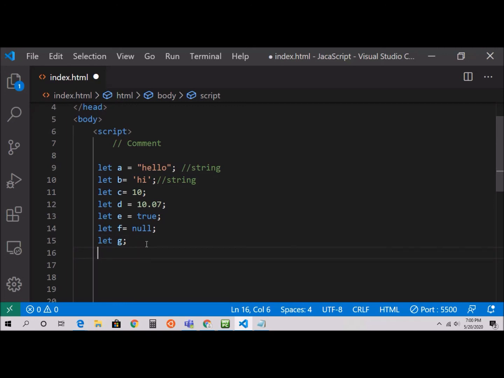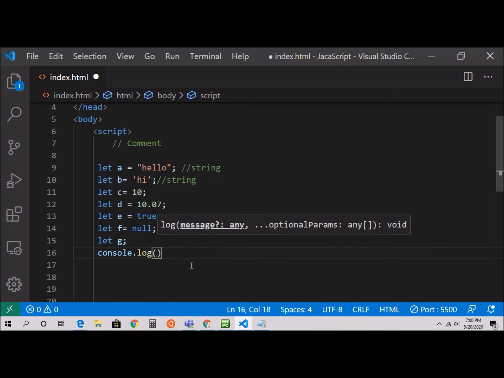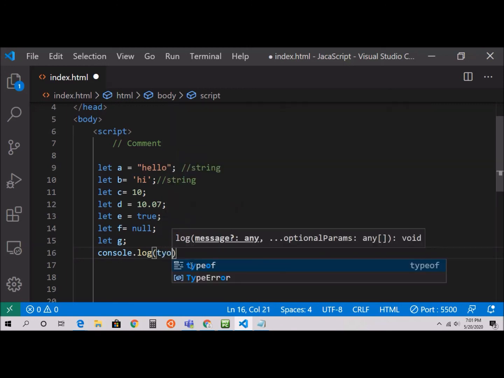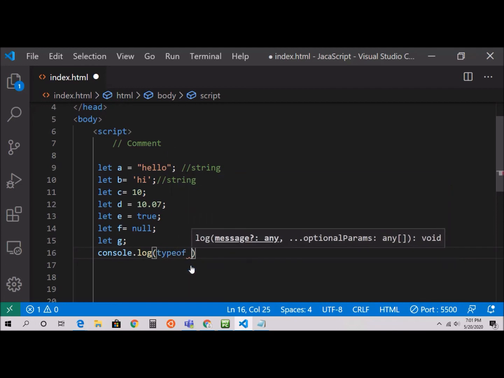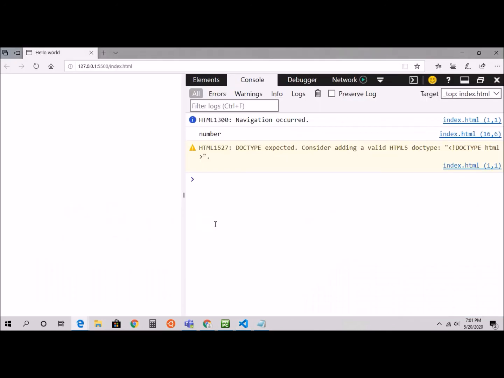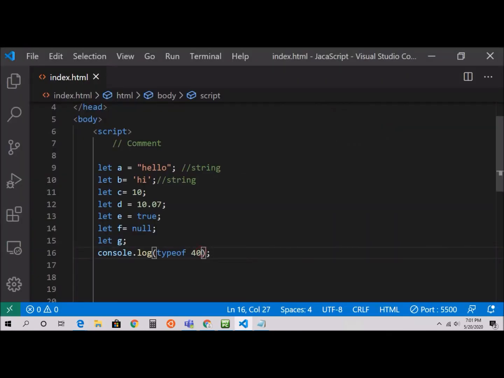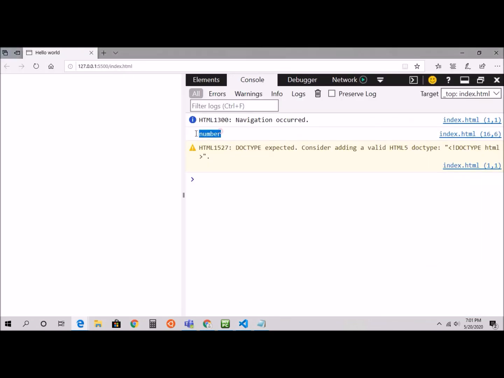Okay, so console.log, and I'm going to say here typeof 40. Okay, so what is 40? If you want to check, let's see, it's a number. Okay, it's a number. 40.12, Control S, again it's a number.